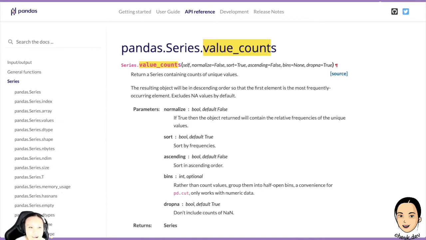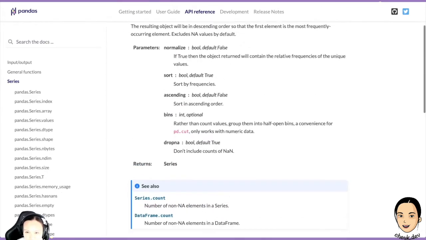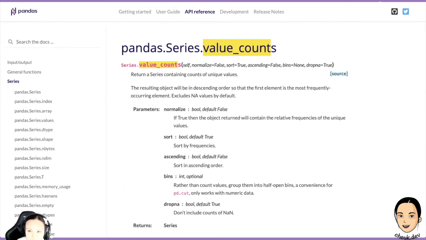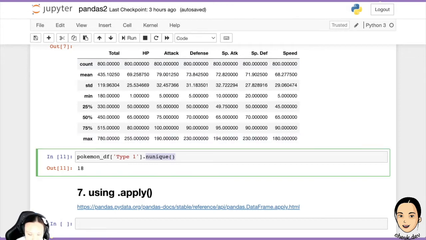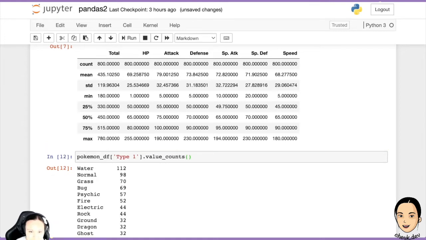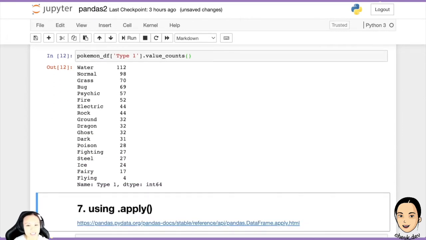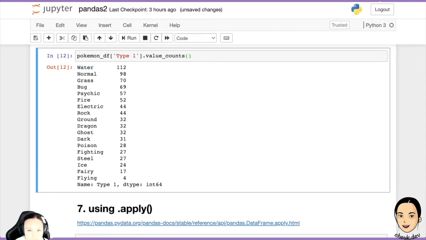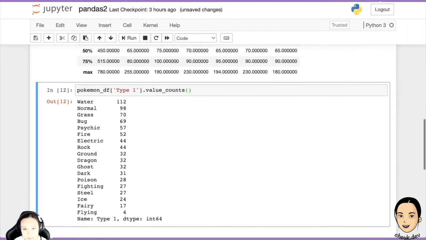Yes. That's why I always look up the documentation, because I always forget about these two things. So what you can do is a value_counts on here. Okay, so this one will give you this. You can actually put it in a histogram, with all these different types. So you can see the most common type. It's also sorted for you, which is quite nice. The water type, there's 112 of them, and the least common one is flying, so there's 4 of them here.